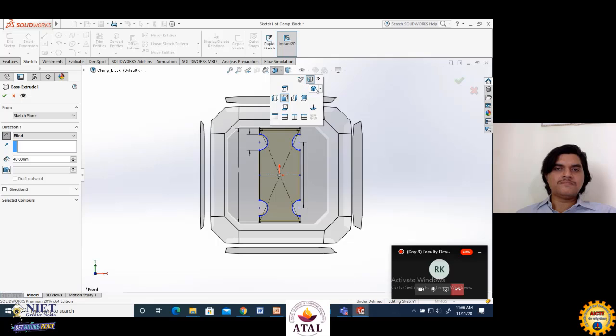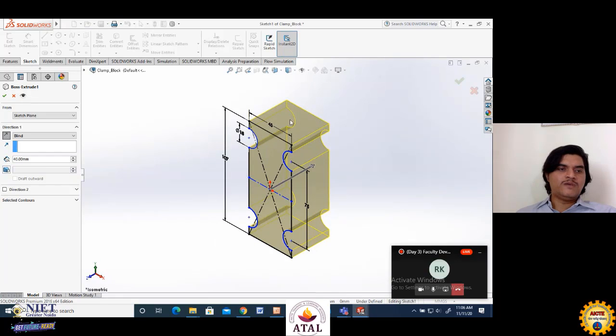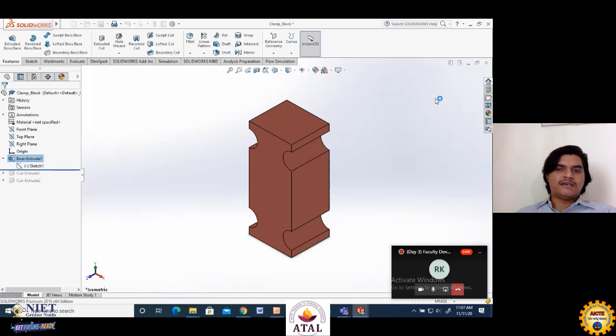Here the extrude length I have given as 40 millimeter. As per the object shape, 107 millimeter is the total height and 45 millimeter is the width, and the diameters are 18 millimeter for all four holes, located symmetrically 75 millimeter from the central axis. For this one, I am giving the extrude as 40 millimeter. This is the particular object I have made. This is the clamp block. The first feature I have used is boss or extrude.